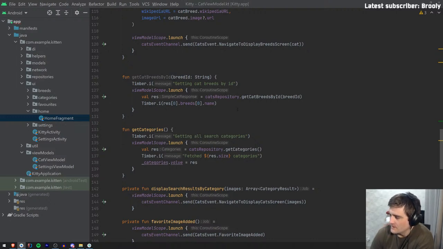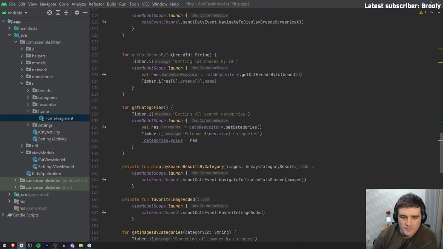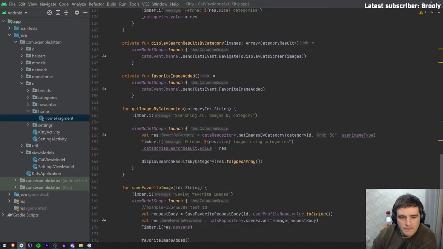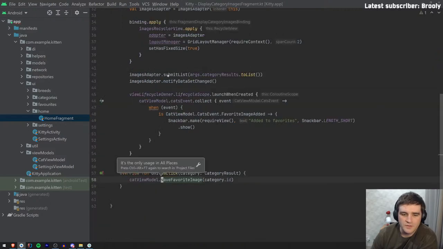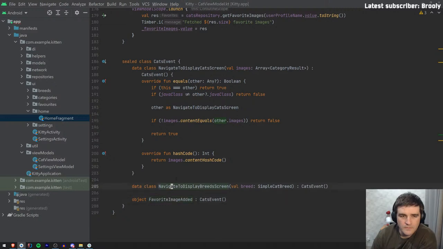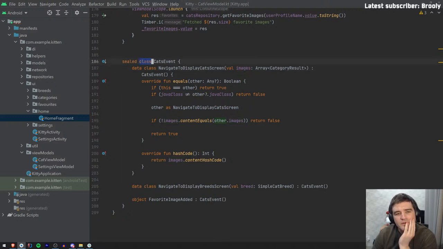Ooh. This MVI, I don't know. I mean, it's called view model. I think it's MVVM-ish. Get images by categories. I mean, there's nothing. You see, again, having one view model for three screens is. Because the favorite is only used by one fragment, so like, why is it in a shared view model? I know everyone who does Kotlin loves writing the sealed keyword whenever possible.